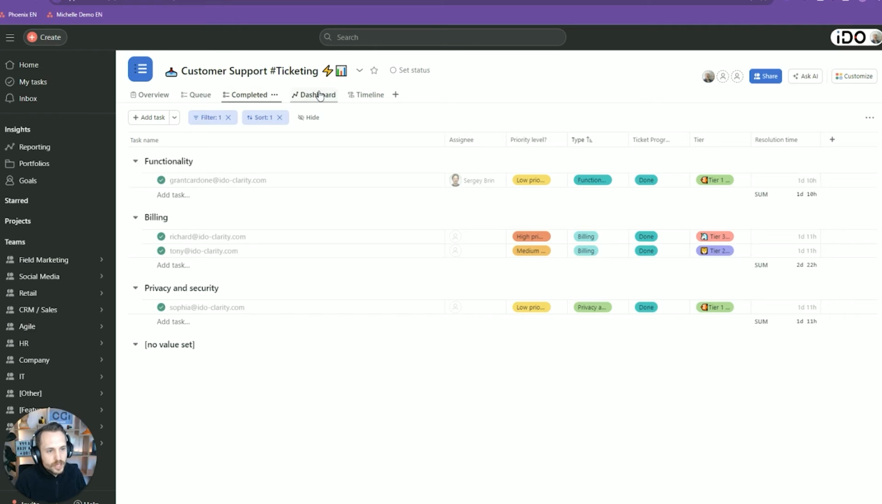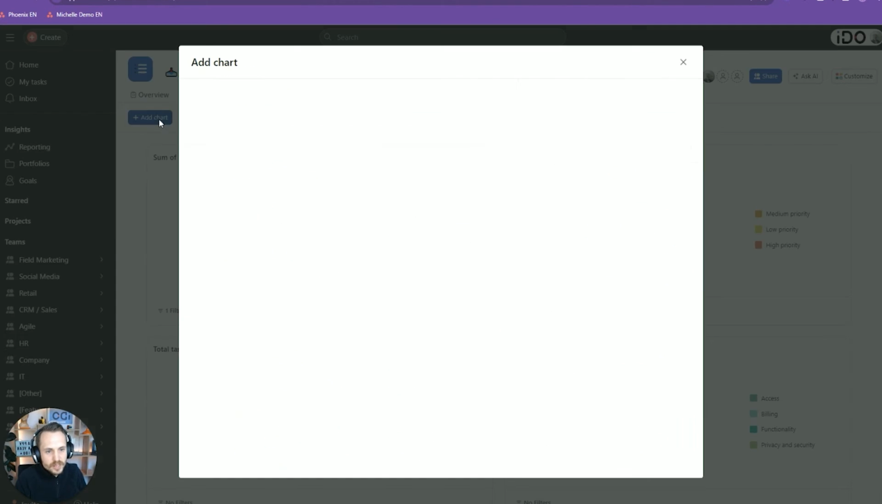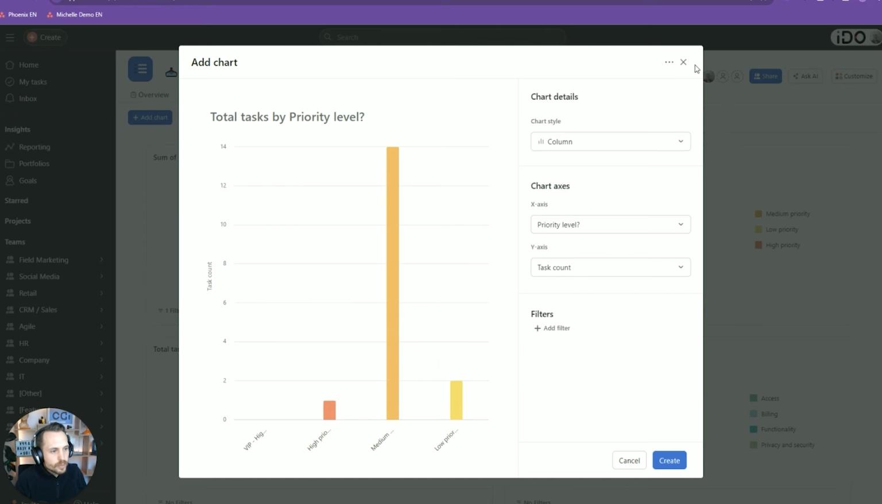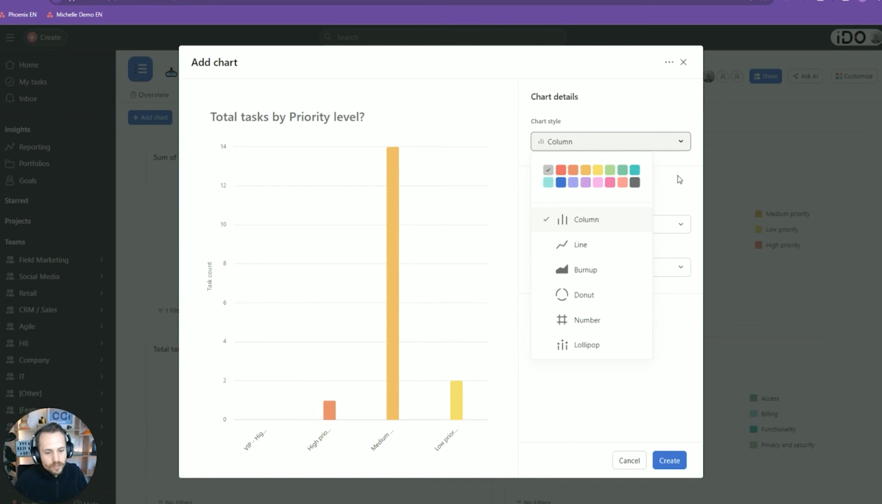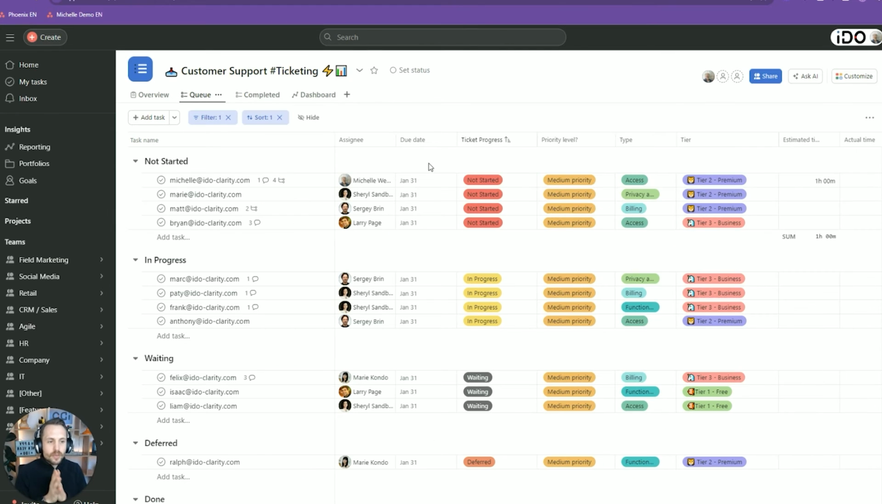Anything that you collect in your project can be visible here in the dashboard. It's pretty easy and straightforward to create some charts. You choose the different dimensions, X and Y, you add some filters, you choose the type of charts, and you create a chart for your ticketing system. Let's now talk about the rules and automation.